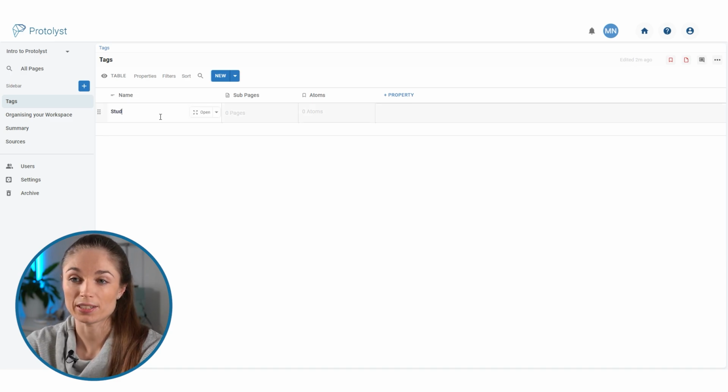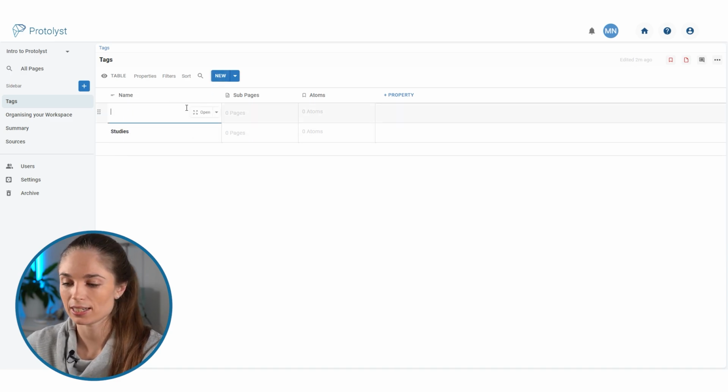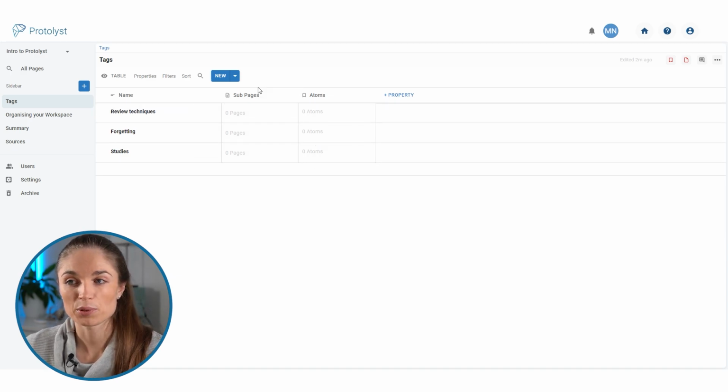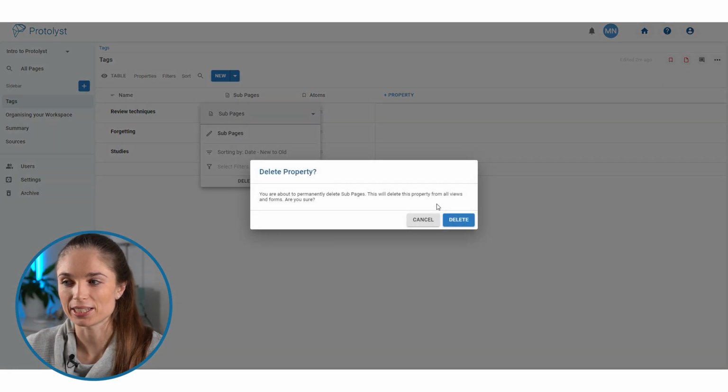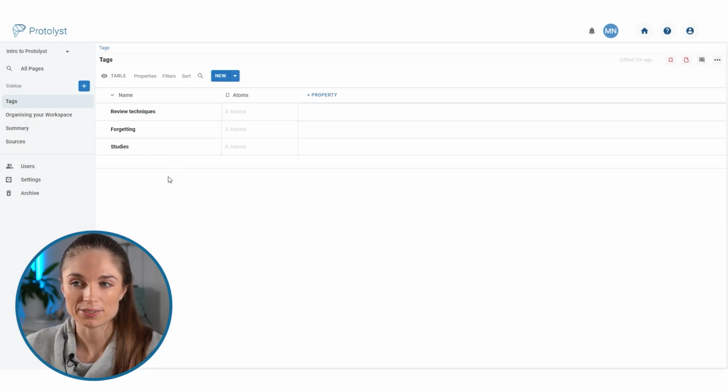So for the information in this workspace, I'm using studies, forgetting, and review techniques. And again, we're not making use of the subpages property, so I'm going to delete that one. So I've got my list of tags as well as an atoms property. And then I'm going to make use of split screen so that as I'm working through a source, I know what categories I have available to collect my atoms around.